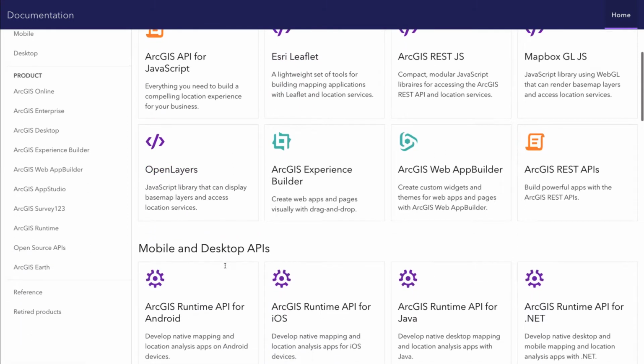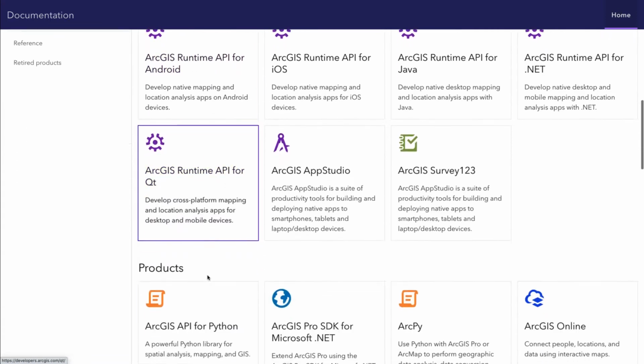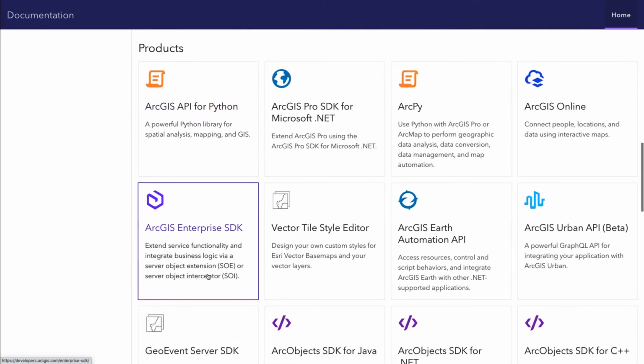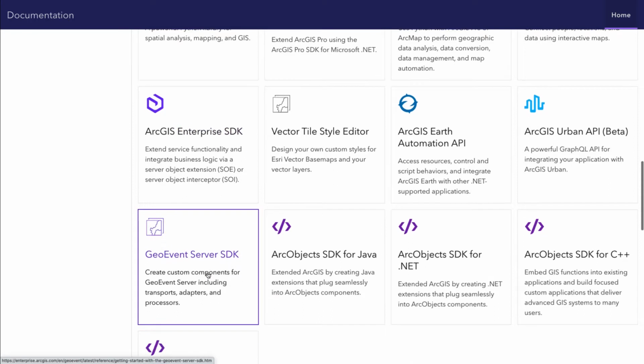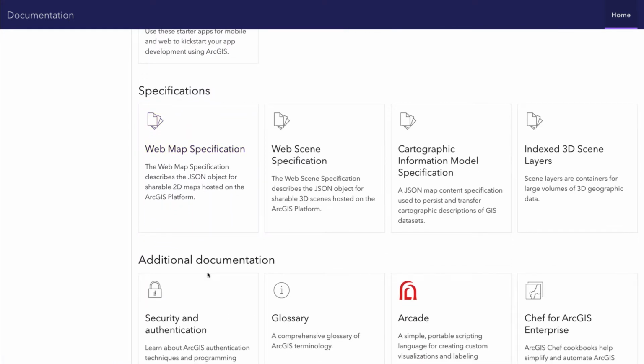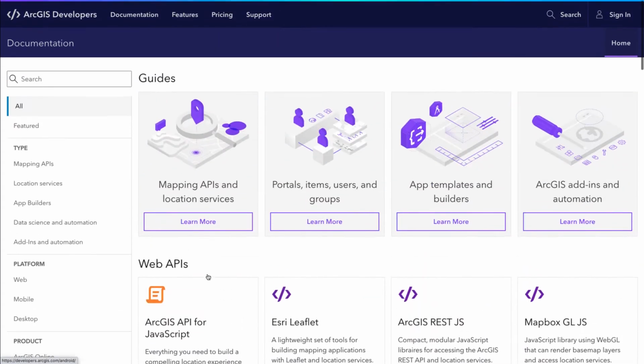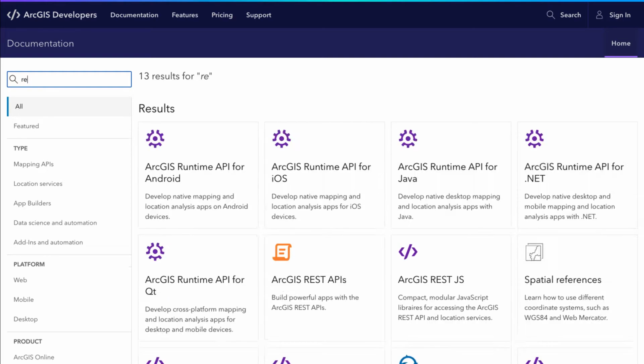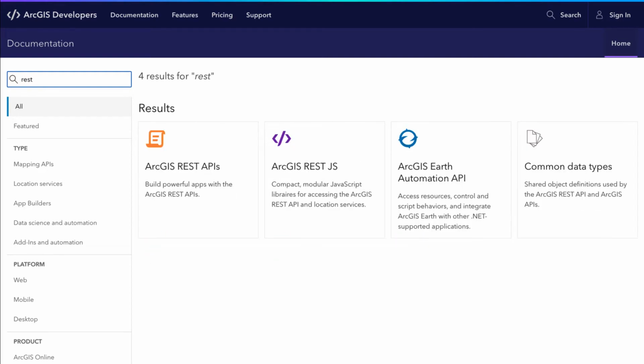There are web, mobile, desktop, and server products. You will also find specifications and additional reference material here. The categories offer a search filter where you can search for a particular keyword of the types of products that you're looking for and then peruse the documentation.